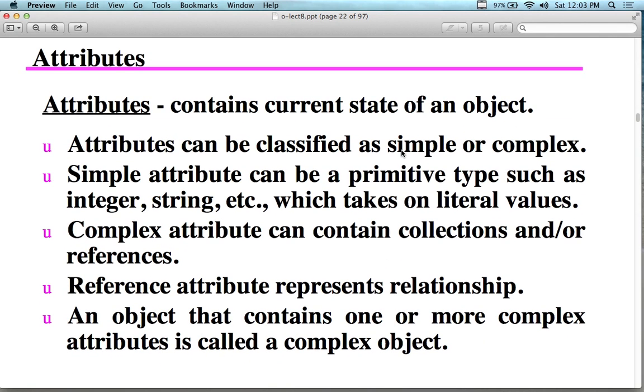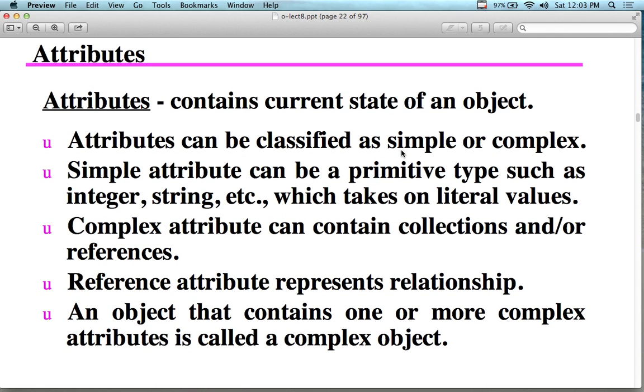Entities don't consider behaviors, they only consider states. They have identities. There's an identity to an object, there's also an identity to an entity. In terms of the attributes, those are the states. So attributes contain the current state of an object. An attribute can be classified as simple or complex in a relational database.